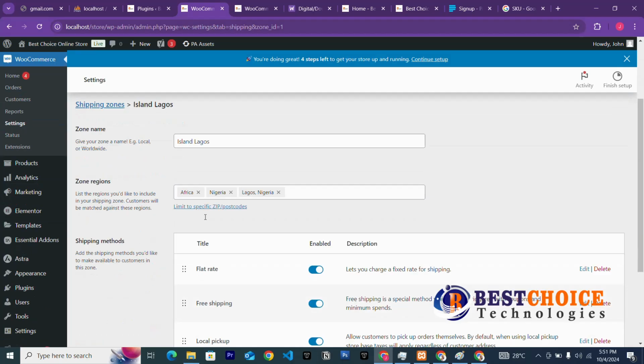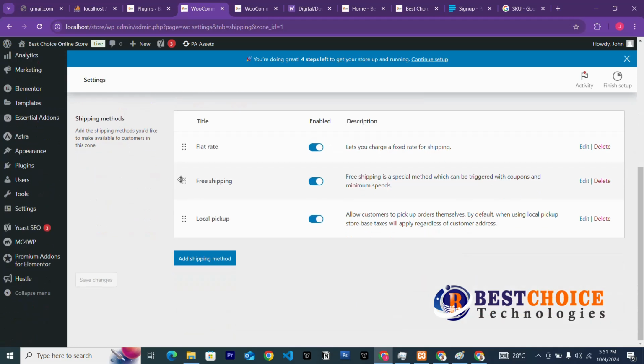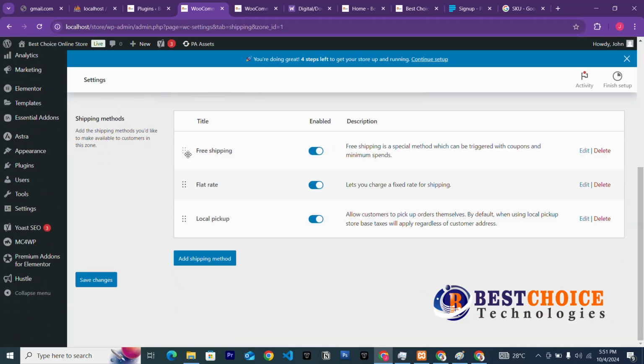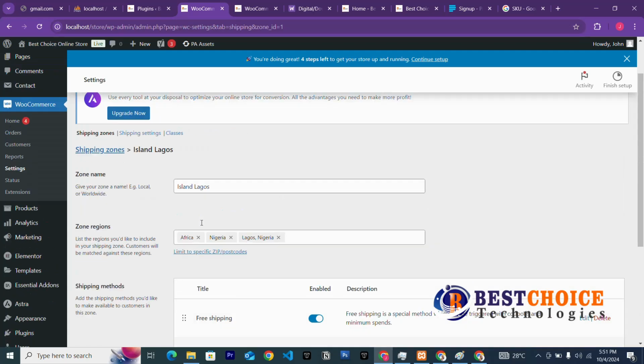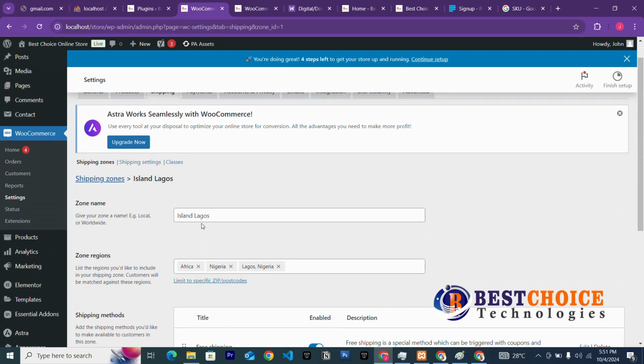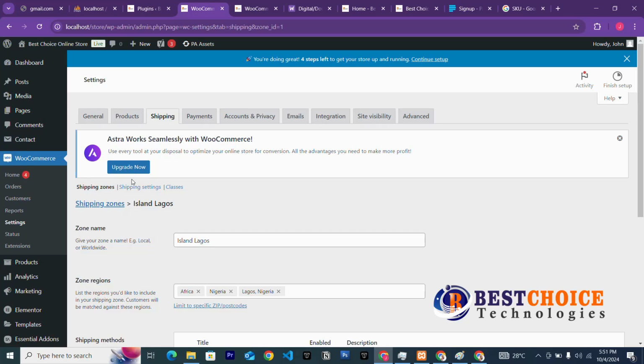And that is a zone. So we have this, and then you can move it around anyhow you like. Do you understand me now? So you can always do that, and then you can save the changes. Okay. What about if you want to have more than one zone? You can still go ahead and create. So you can see we are here now.